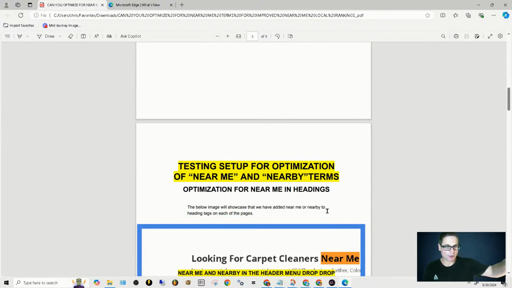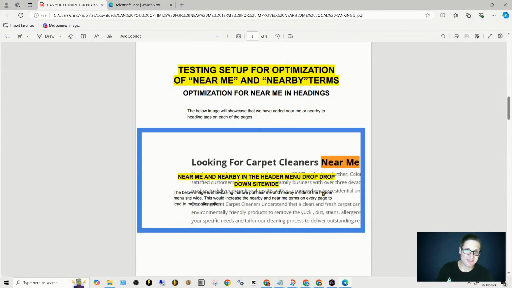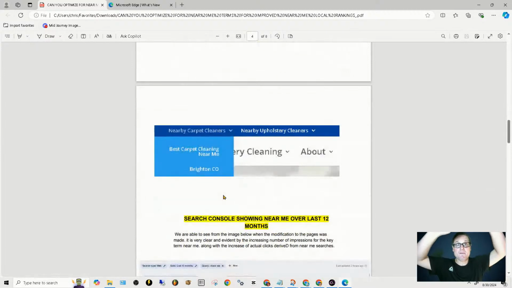So testing the setup for optimization of near me and nearby terms, the optimization for near me inside of the headers, what we did on each of the pages is we added near me or nearby. We're trying both. So in one of the headers, we went into each of the pages that are geo-modified. This particular business owner has 2 separate services, one being carpet cleaning, the other one being upholstery, right? On each of the pages inside of the headers, we added near me into one H2. One.